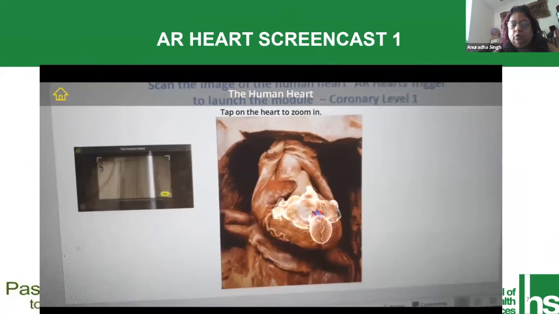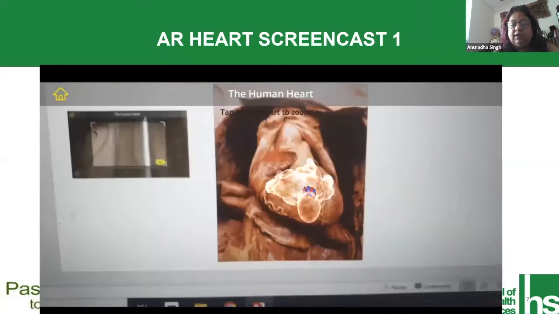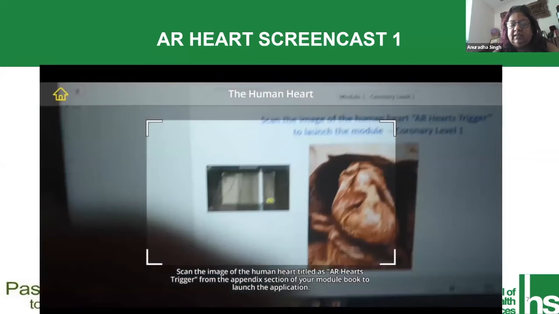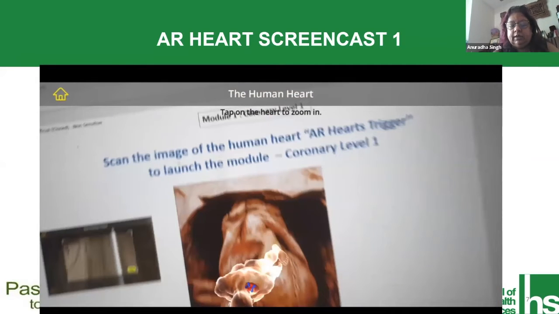Before the new game starts, it is in a gameplay mode. So this is a student who is scanning the application using his mobile phone. You can see the shadow. I'm not running the video because the voice is interrupting.